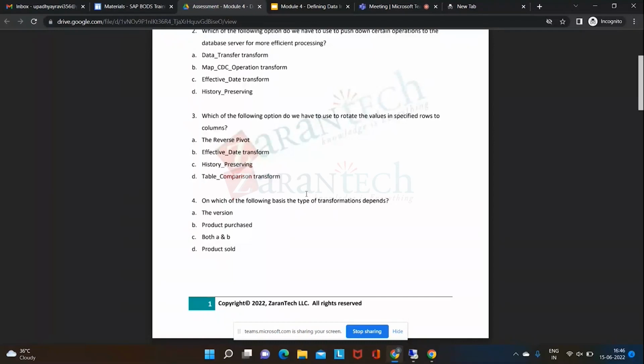Which of the following bases the type of transformation? Any guess? Maybe it is version. Yeah, it is version. Version and product purchased. Oh, so it's option A and C. B. Okay. Yeah, that depends on the version that we purchased.